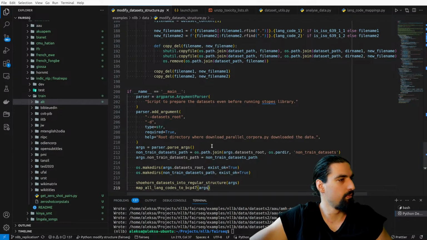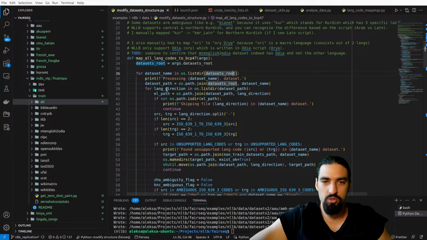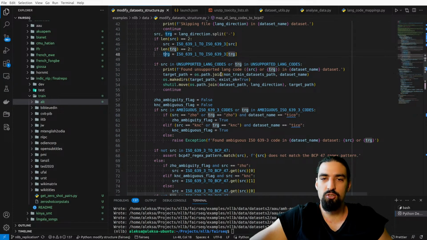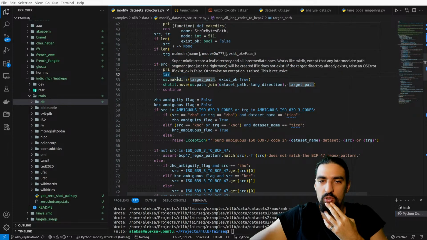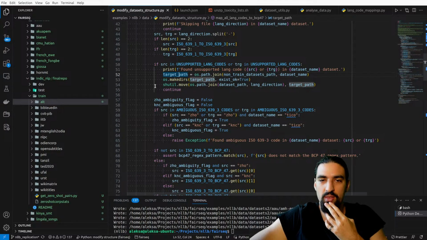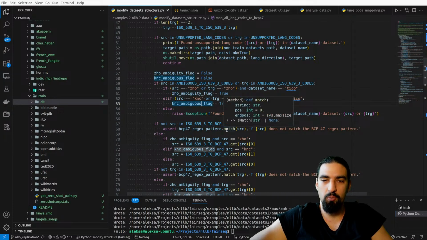Let's see the arguments, and let's see what this function does. Does it make sense? We go through the dataset roots, we grab the directory, and then we go through its language directions, okay? If it's not a directory, we skip. Otherwise, we grab the source and target language. We map it to 3-letter codes. If it's in the unsupported languages, we note that, and then we just make a directory in this non-train datasets path, and we move this there. Okay, makes sense. And then we go here. If any of them is in the ambiguous codes, we mark that with a flag.